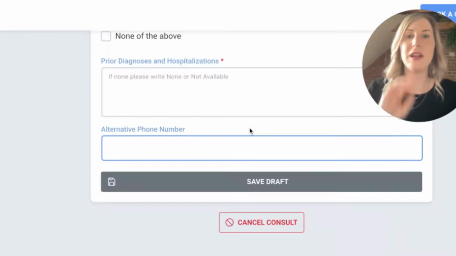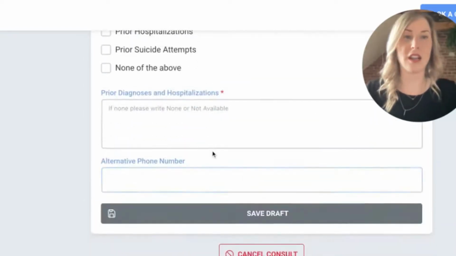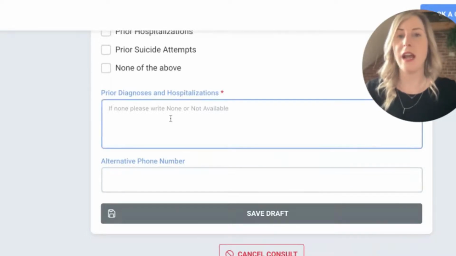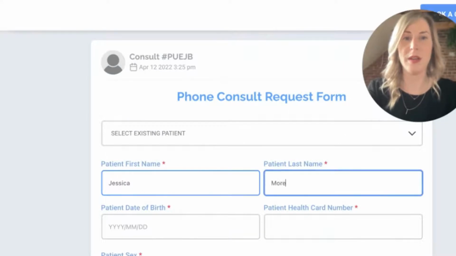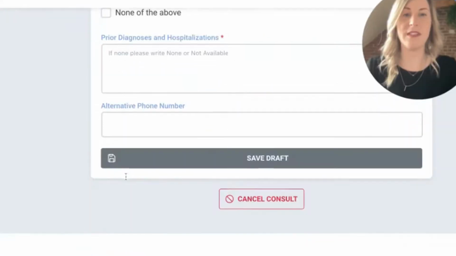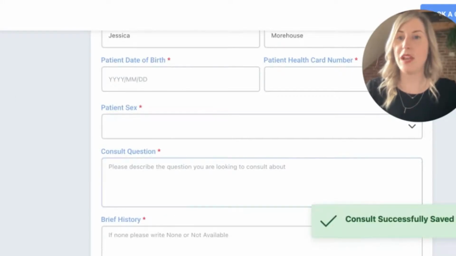And then if you didn't have a piece of information that you need for the form, you could save this as a draft and come back to it later. But once all of the fields are complete, you would also be able to hit submit right here. Let's just save this as a draft. I'm just going to show you where it goes if it's in draft mode. So we save that as a draft, and then we can go over here to consults.